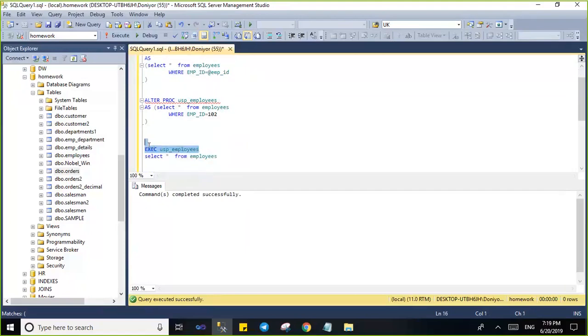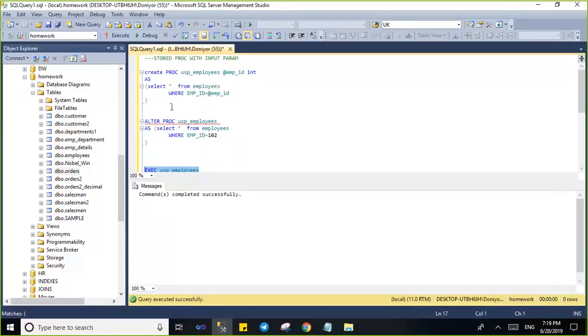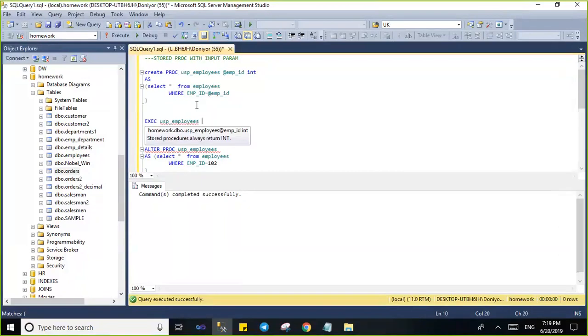Now, when a store procedure has a parameter, this is how you execute it. You say execute USB employees, and then you pass a value to the parameter. Once I press the space, it's showing that this store procedure has an employee ID parameter. So now I can say 101. This is how you pass the parameter from outside. So you say the store procedure's name, and then you pass a parameter.